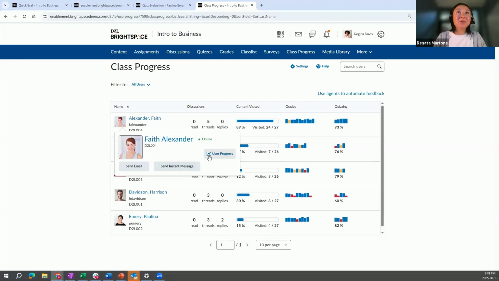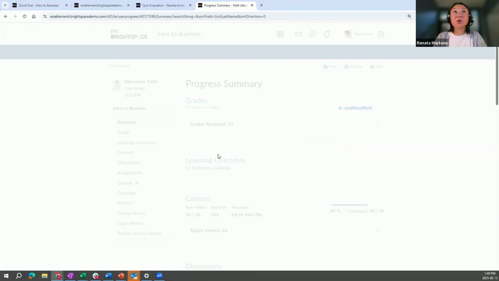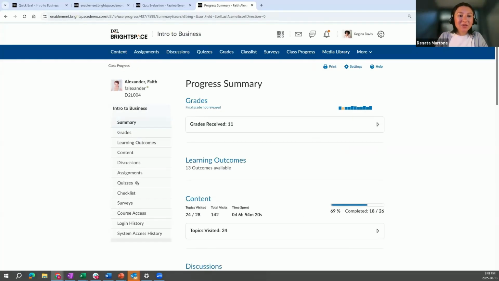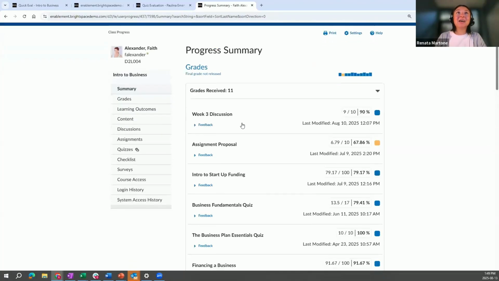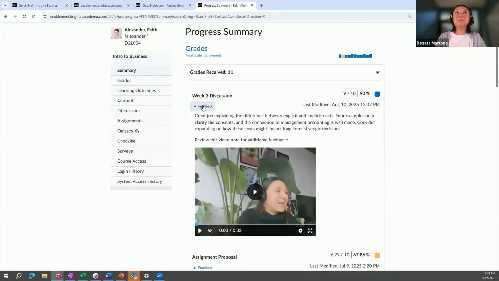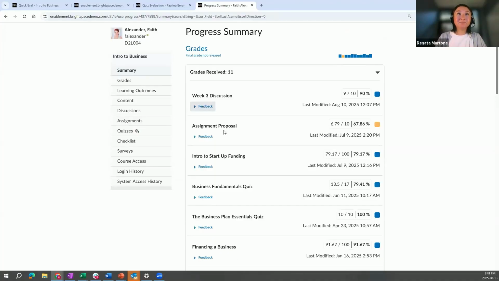Another thing I want to point out is that you can jump into even more detail by clicking on this user progress option, and you'll come to the same page by also just clicking on the learner's name. So if I come to this learner progress here, I can see even more granular data, and I can see a really great overview of all these different areas. So for example, grades, I can see all of their grades and the specific feedback that was provided.